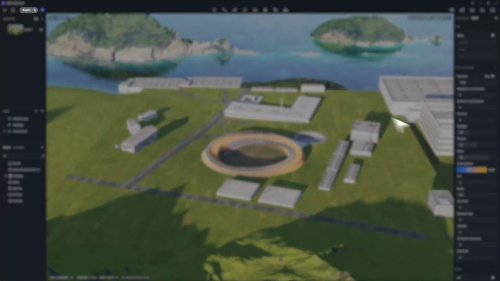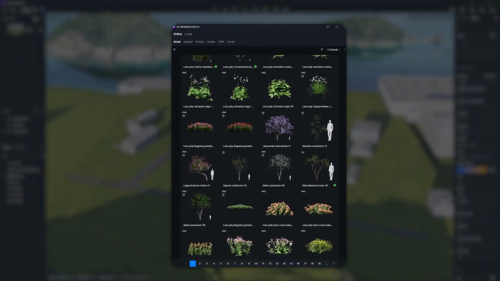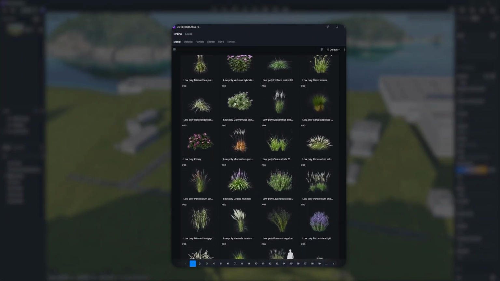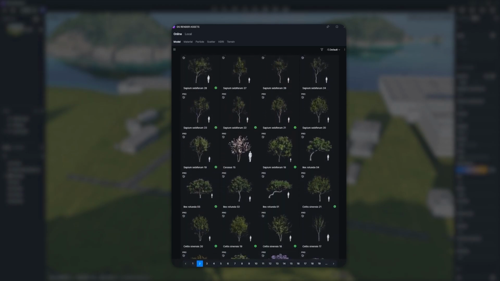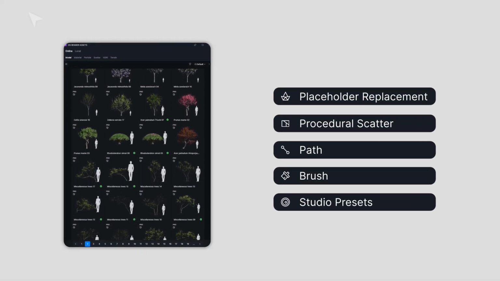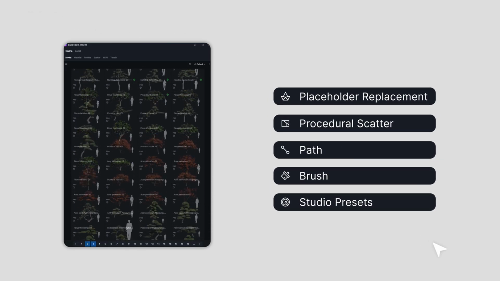D5 Render features over 4,000 high-quality plant models sourced from around the world, covering distinct species such as palms, broadleaves, and conifers. To help you create landscape with ease, we provide the following user-friendly tools.